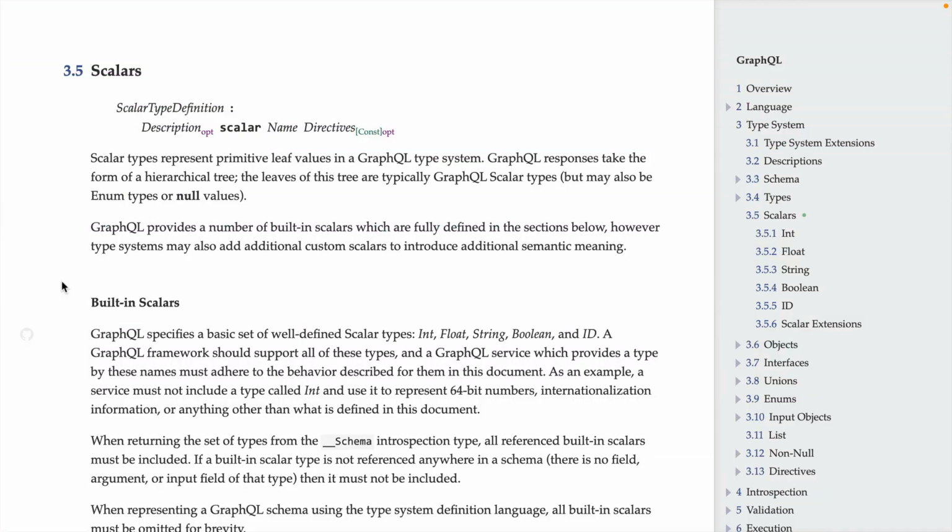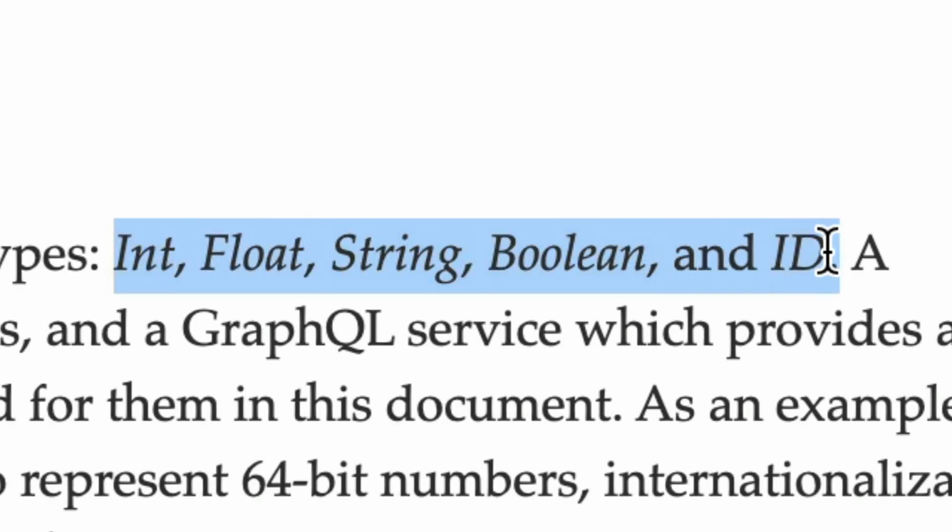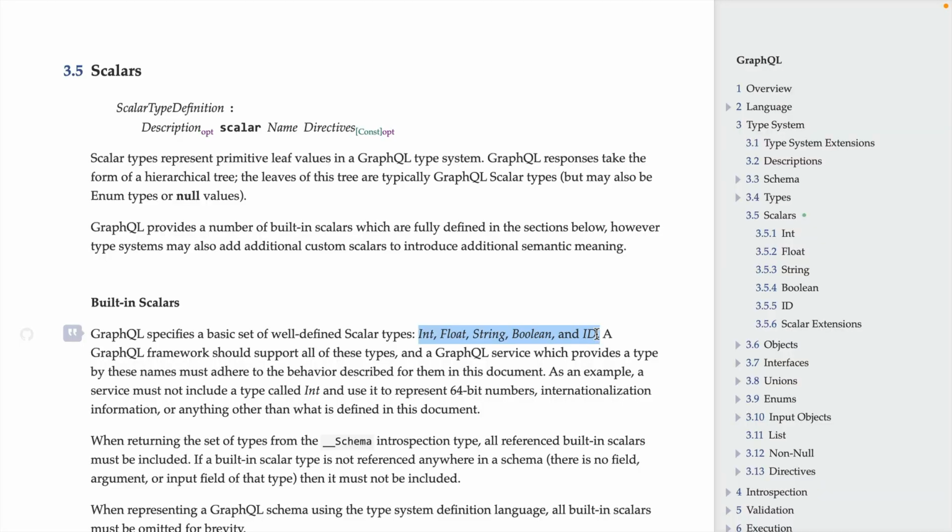If you're familiar with the GraphQL specification, you'll know about the built-in scalars. The built-in scalars that GraphQL provides out of the box are int, float, string, boolean, and ID. If you've worked with a GraphQL API that provides custom scalars, those are often declared and defined from the API service that you're using.